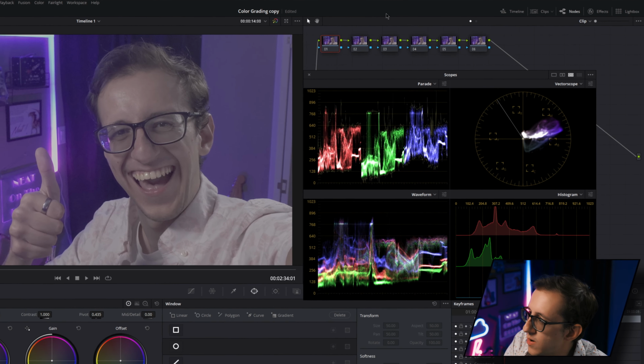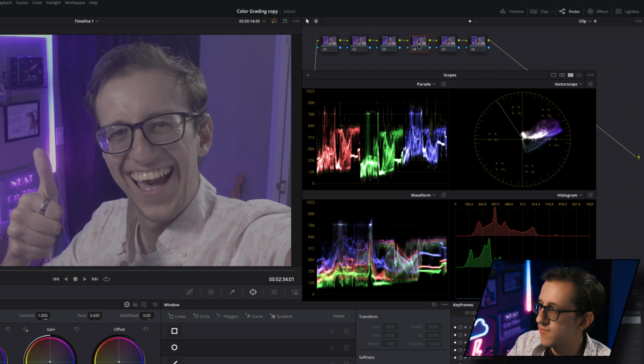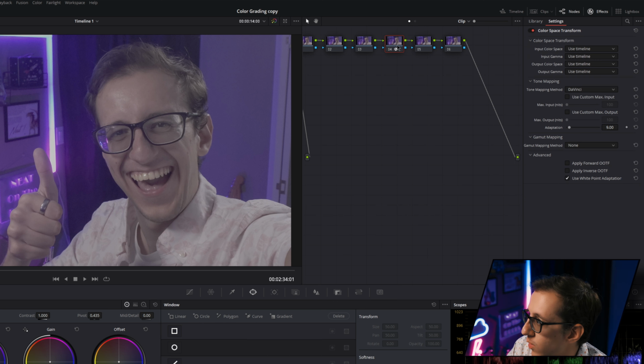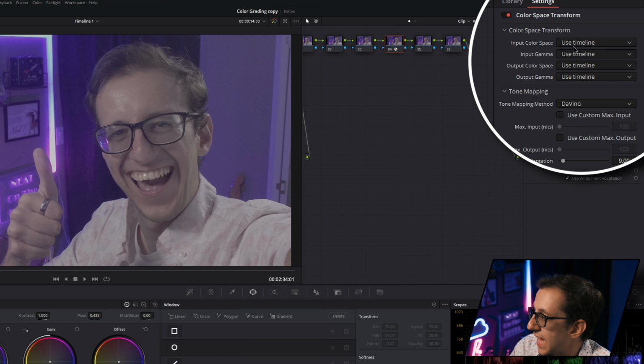Now let's instead come down here later down the line to node number 4. And now we're gonna open up the effects tab. Here I'm gonna scroll down to Resolve FX Color and grab Color Space Transform and drag it and put it onto my node. Here we're gonna select the input color space and gamma of the footage.